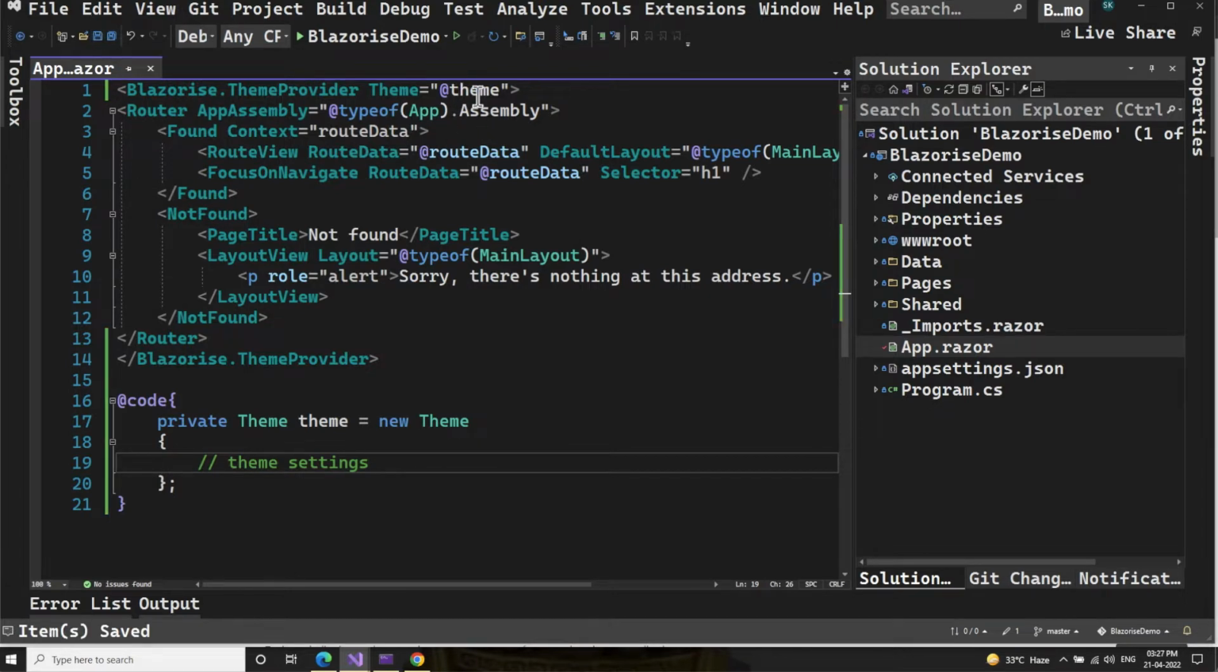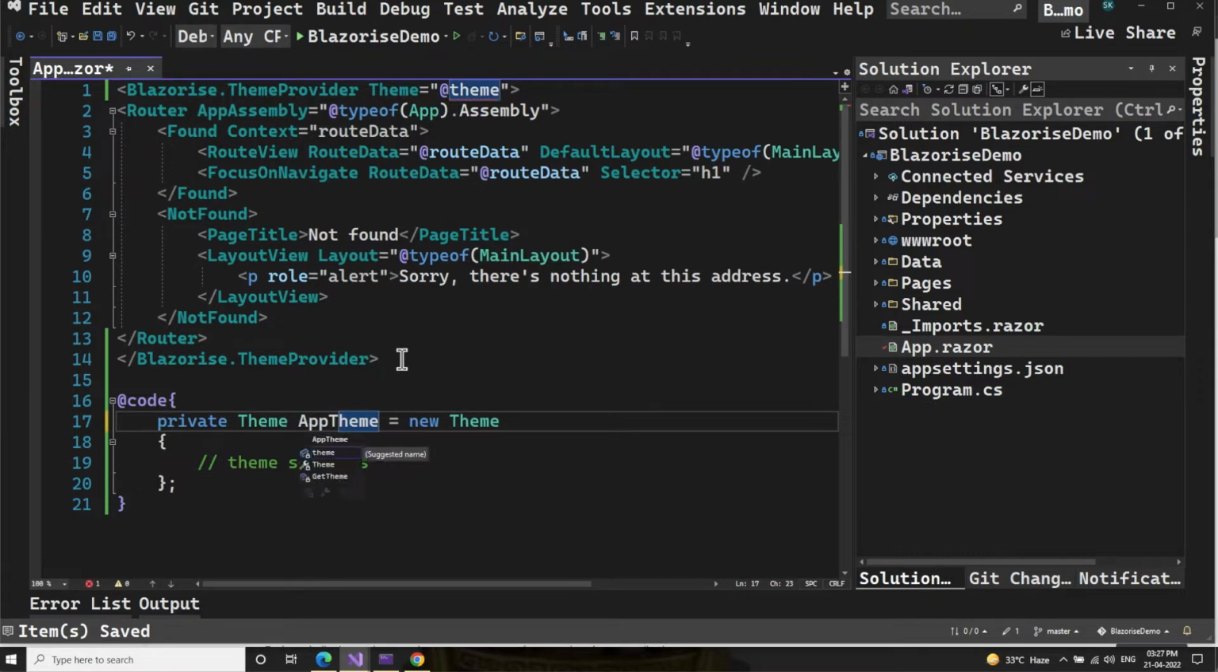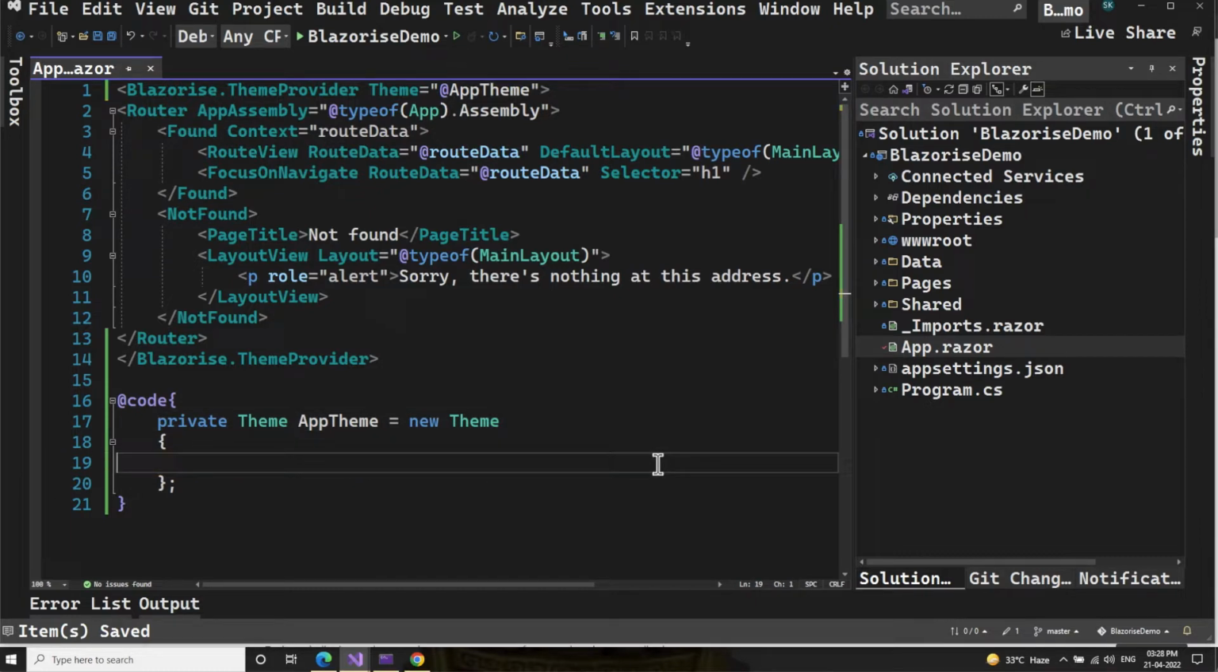I'll save it. And before doing this, let me rename this because this seems a bit confusing. I'll rename it like this, app theme. I'll copy this and paste it here, and you can see right now this is completely blank. So if I run this application right now, it will take everything default. It will take all the default values of the Blazorize theme.